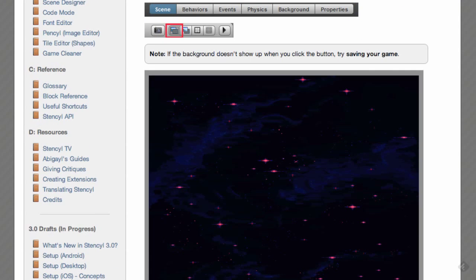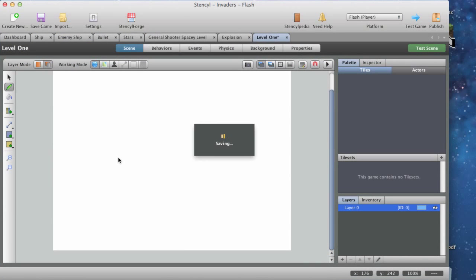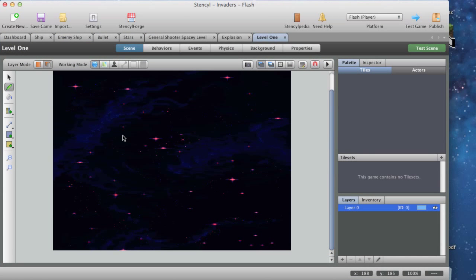If the background doesn't show up when you click the button, try saving your game. There we go. So if you were wondering why things weren't working, try saving your game and it might appear. We've got our scene, so let's test it. Press the green Test Scene button and you should see the scene appear in your browser.